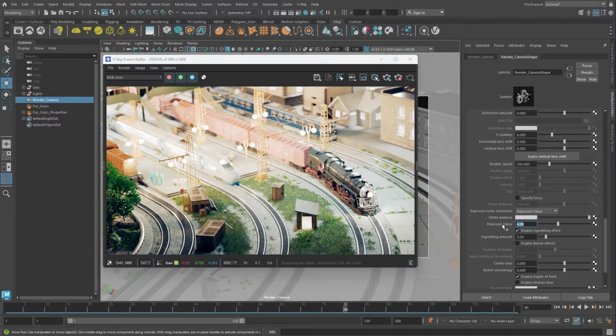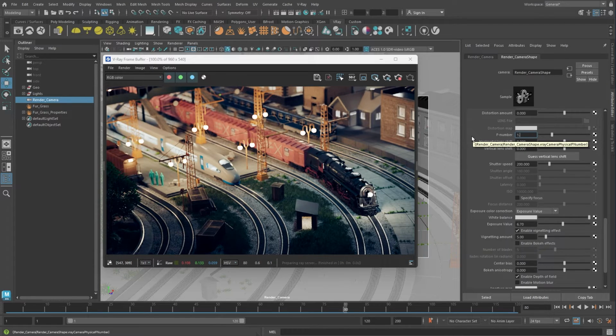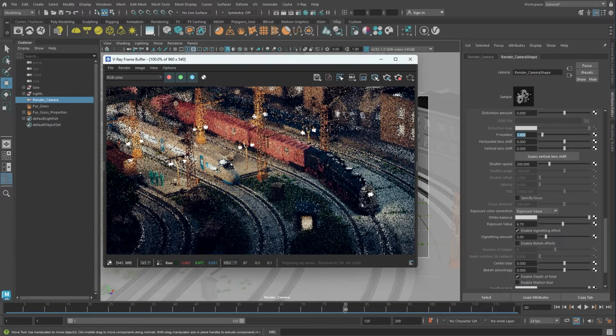The image might appear overexposed, so adjusting the EV can compensate for that. A lower f-number results in a shallow depth of field, blurring most of the image. Our focus is on the white train in the middle of the image.